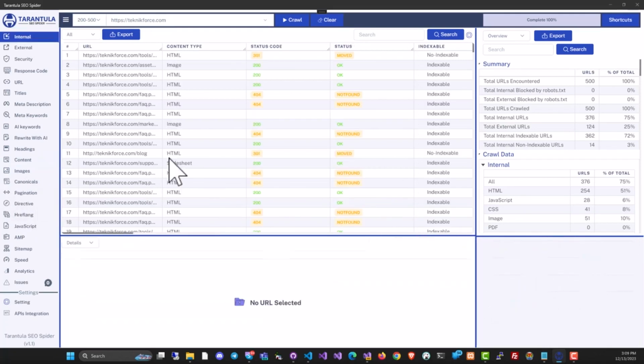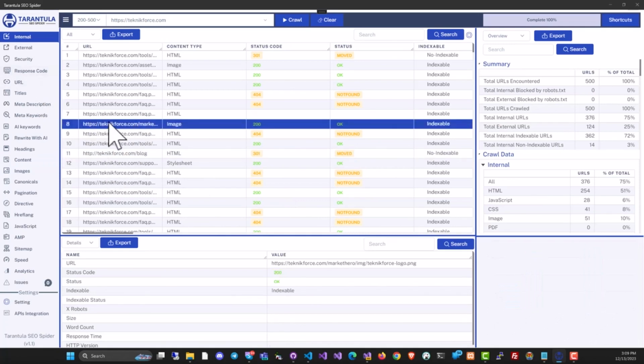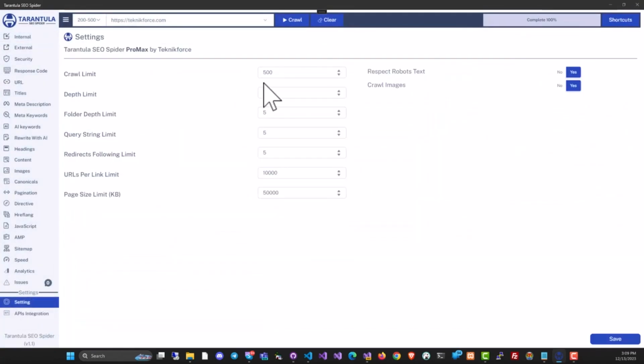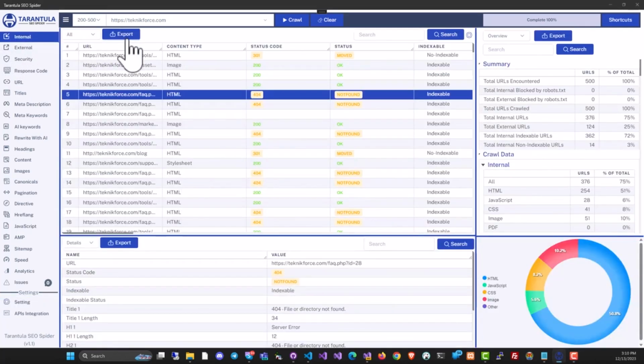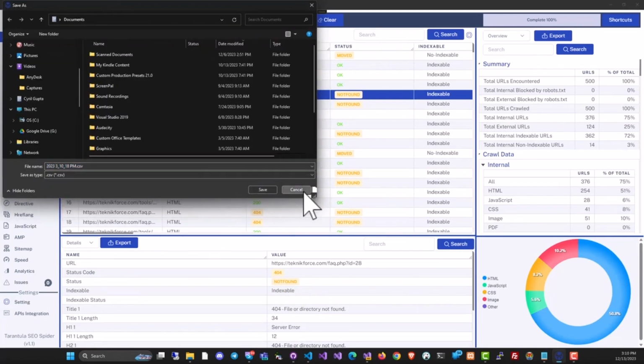Tarantula is designed to be used by new as well as very established users and SEO professionals. If you click on shortcuts over here, you can see quick shortcuts that you can use to quickly go to any section in the software. In settings, you have power. In settings, you have further control over how exactly the crawl is gonna run. All the data is exportable to CSV. You can just click on export and take the data anywhere you want.